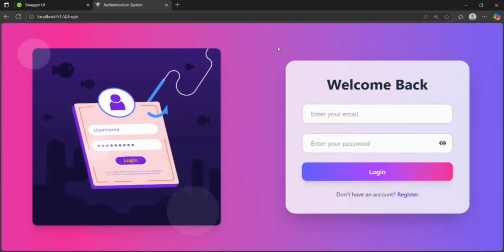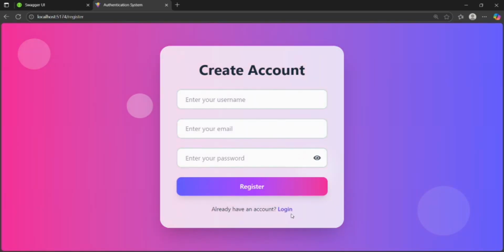And that's it. We built a complete full stack authentication system with ASP.NET Core. This is the foundation of almost every app, from e-commerce to social media.